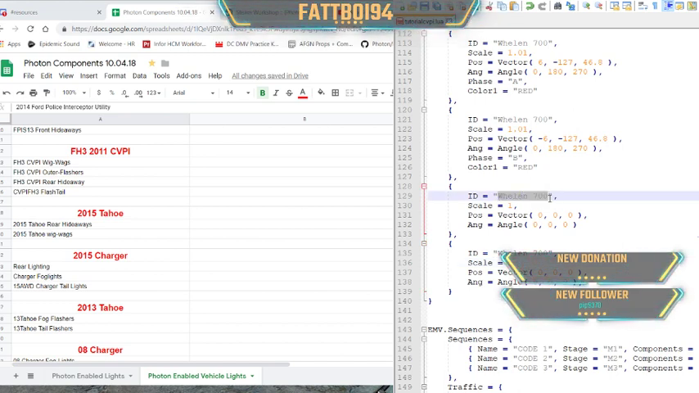All right, and let's do the Forza Horizon 3 CVPI outer flashers. And then let's do the CVPI Forza Horizon 3 flash tail. And add. Go back to Garry's Mod.